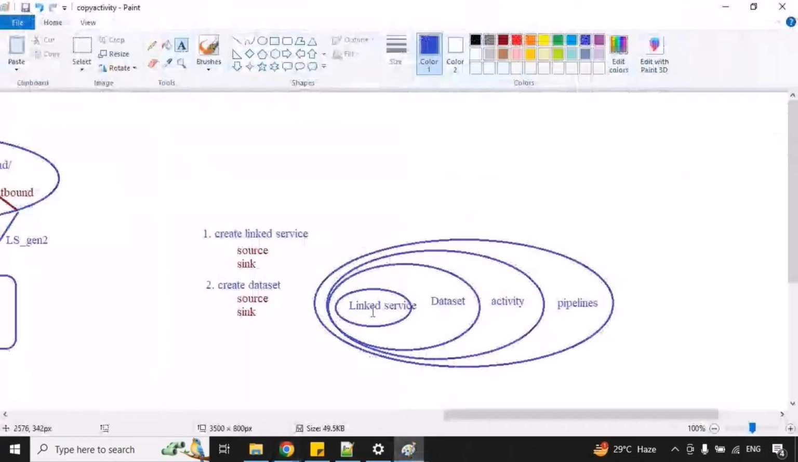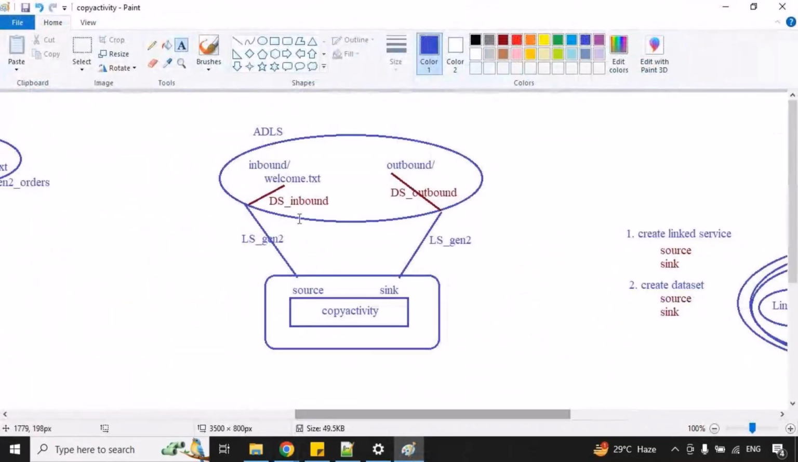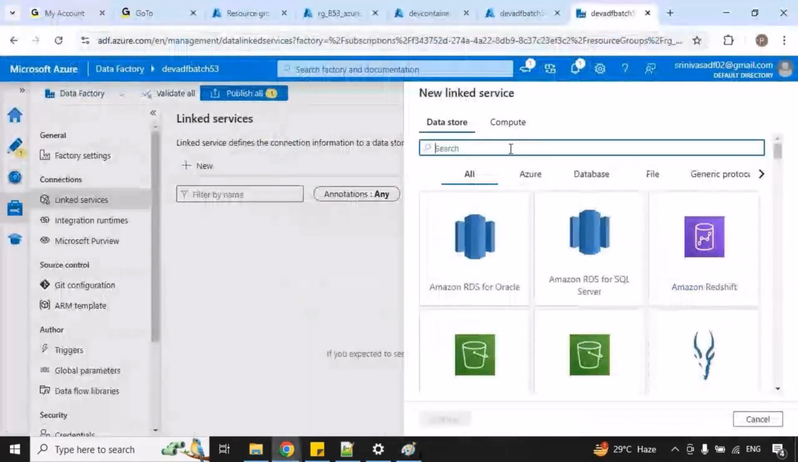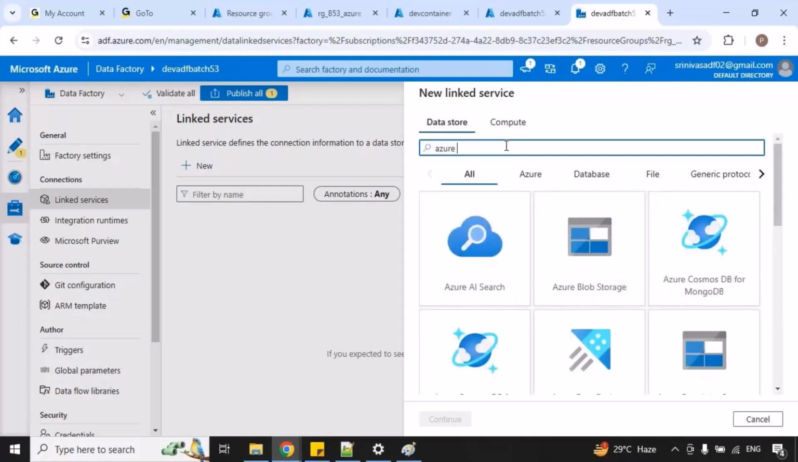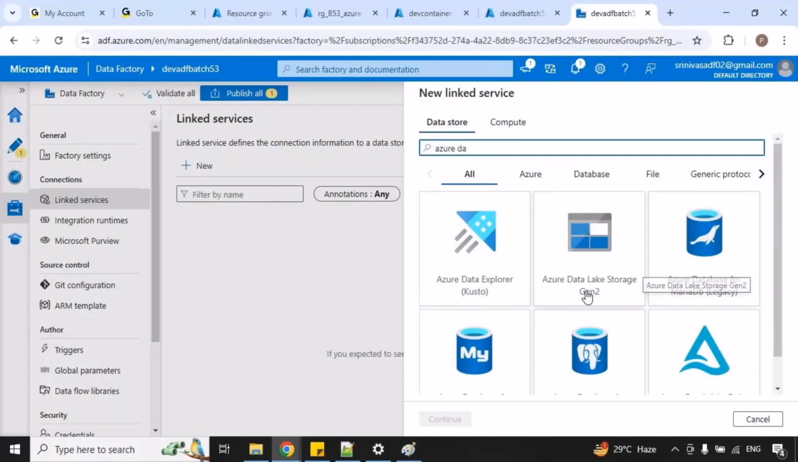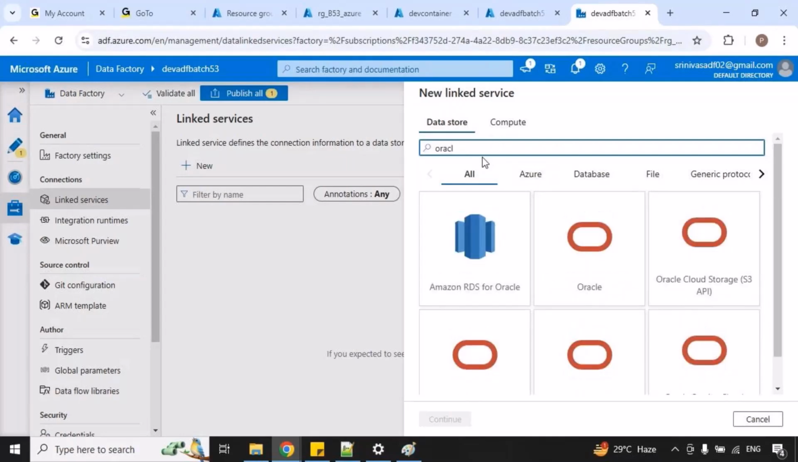In this case, I want to connect to the ADLS environment, Azure Data Lake Storage Gen2. For suppose I want to connect to Oracle, here we can see Oracle. Traditionally we would have to install libraries and write code. The same thing here, they already provided predefined connectors, so we can connect to anything.